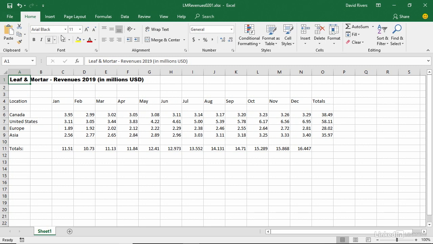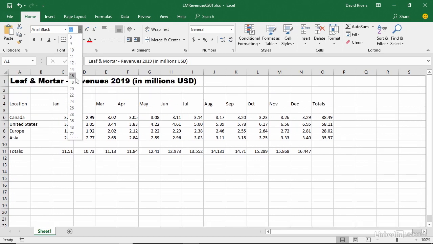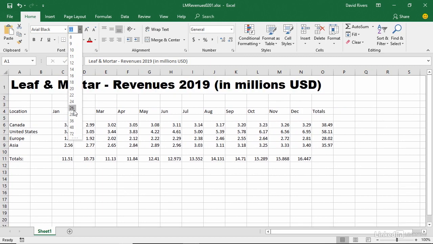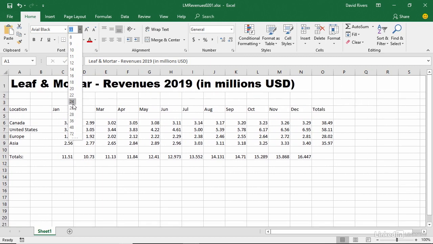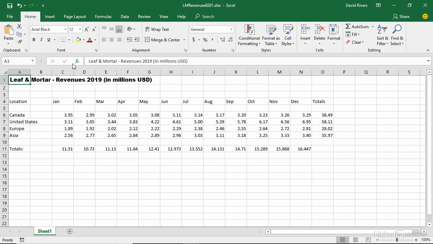Let's go to the font size now. Currently set at 11, click the drop-down, you'll see a number of preset options to choose from. Next one is 12, 14, 16, 18, 20, and then it starts to jump up. Notice as we hover over these, we get a nice little real-time preview in the background again of what it could look like if we made that selection. Let's go to 12 and select it, just a little bit bigger.